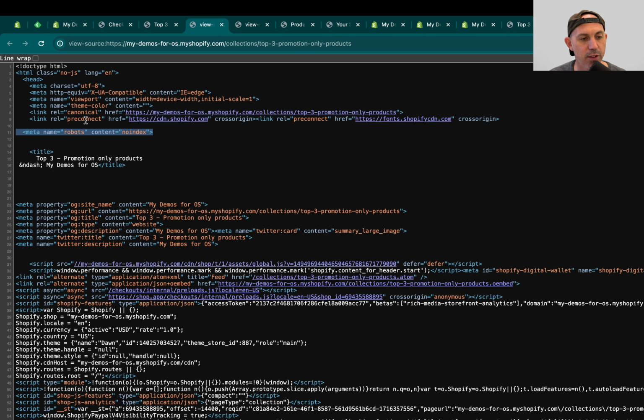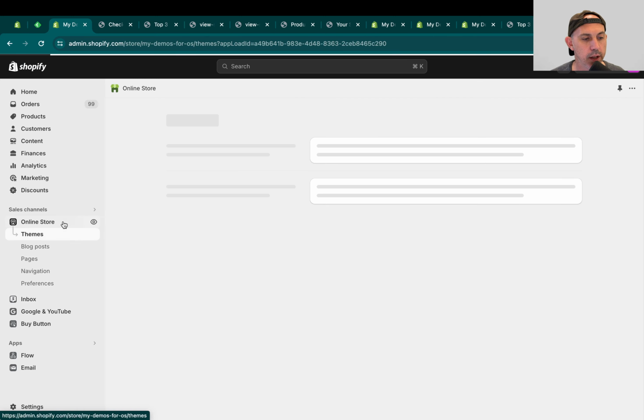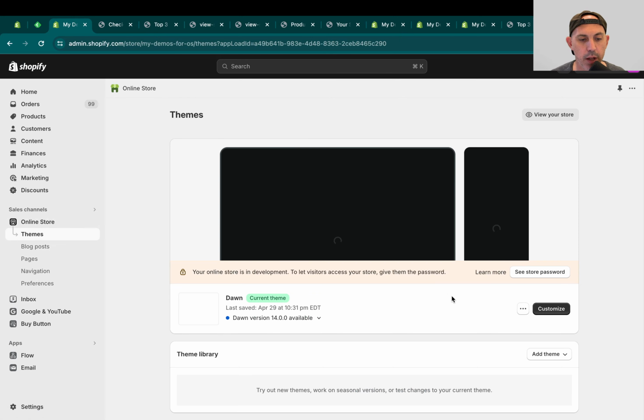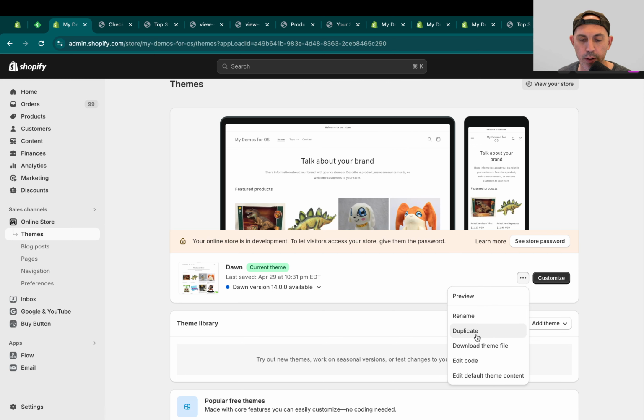So how do I add this code? You have to do a little bit of code. If you're not sure, obviously give it to a professional developer. Click on online store themes. I'm going to edit my theme. Make sure if you do this, you always create a duplicate. You create the code on the duplicate, and if it's tested and good, then you set it live. But I'm just showing you in this demo site.